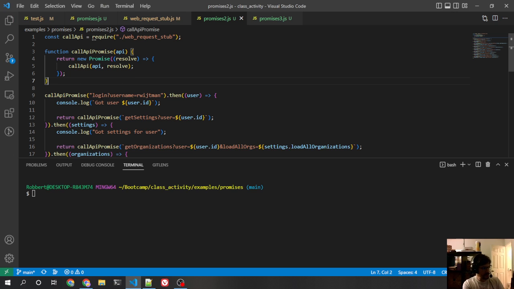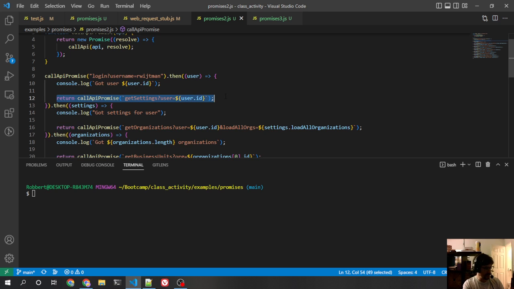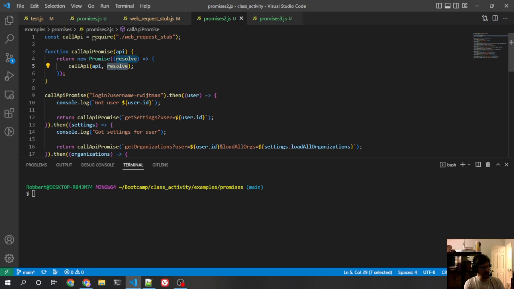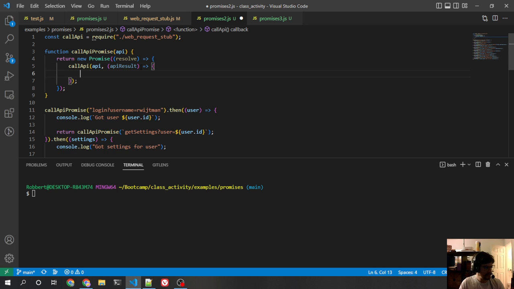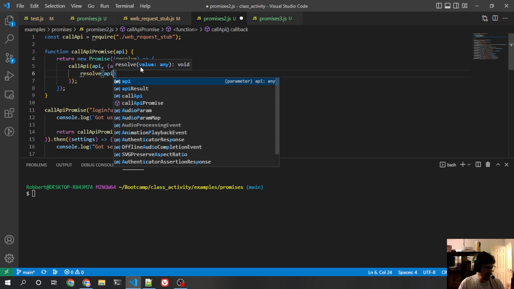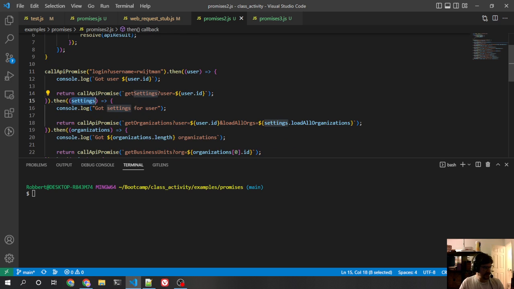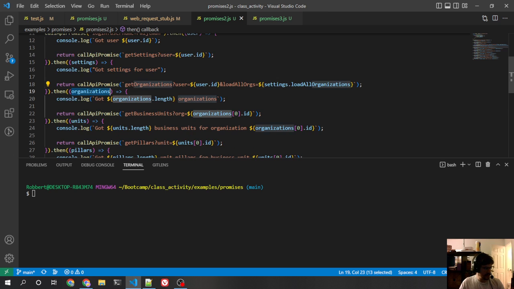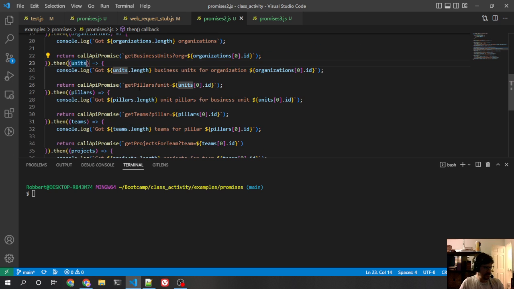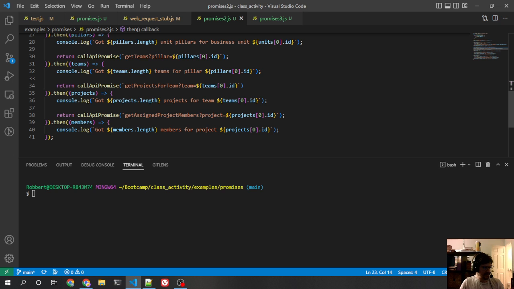We've got our login, got user, get settings. Now remember, when we return, it chains onto the next then. And actually, this is an important thing too. When you call resolve, what this would do normally is it would be like API result. And if I say resolve, API result, well, this parameter gets put into the callback. So whatever you put into the resolve here comes out here. In this case, it's the user. So then I call it again. This gets the settings. I call it again to get the organizations. Call it again to get the business units. Again to get the pillars, the teams, the projects, and the project members.